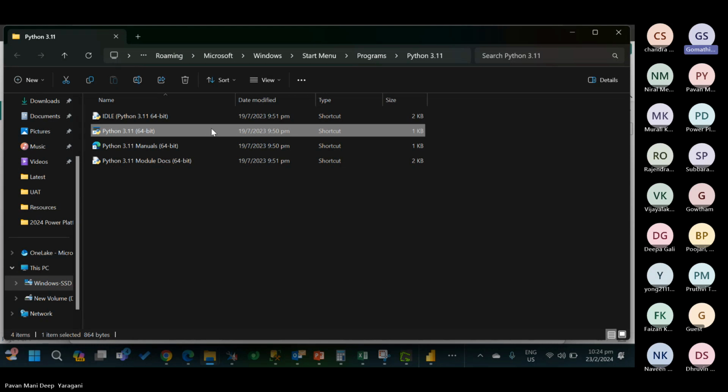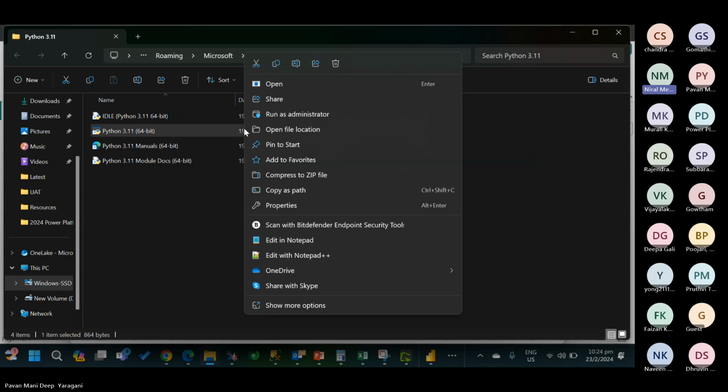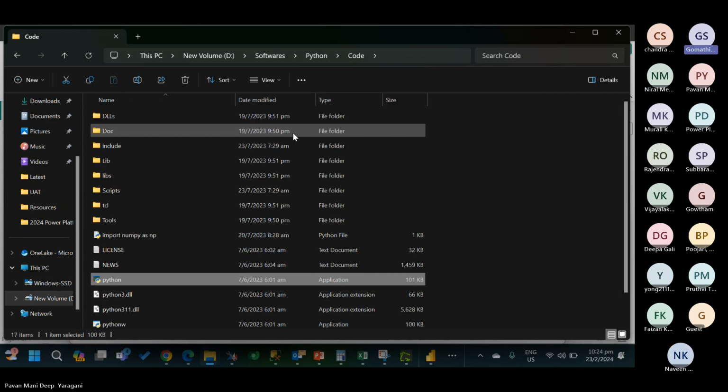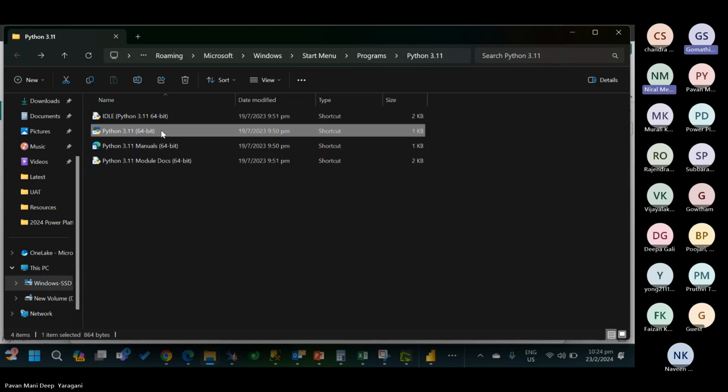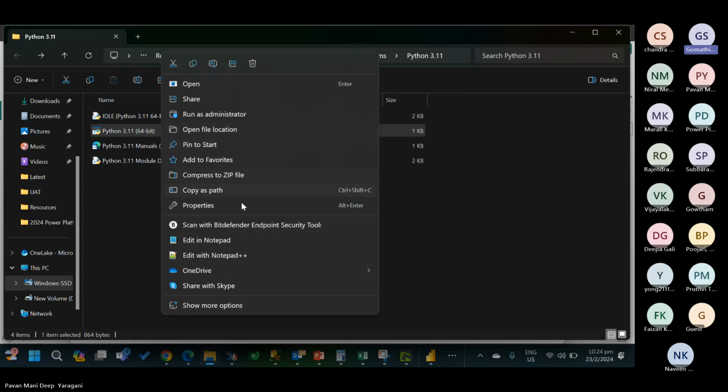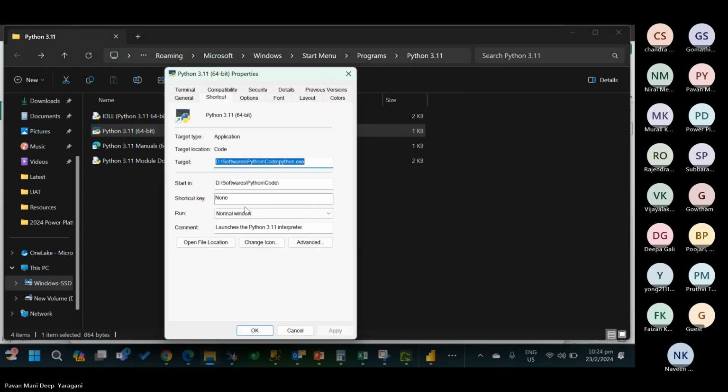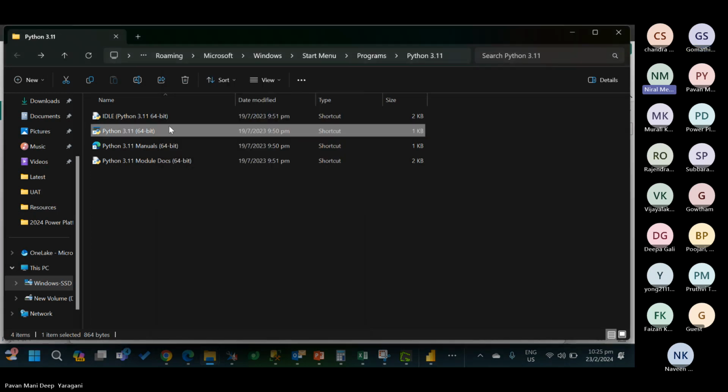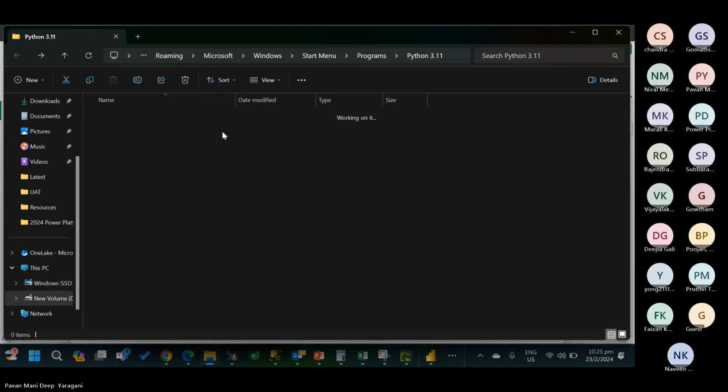So you have installed it, right? You have double-clicked and installed. Now we have to understand the path. I think he needs to right click and go to properties. Right click on that Python path and open file location, and from there he will get the path.